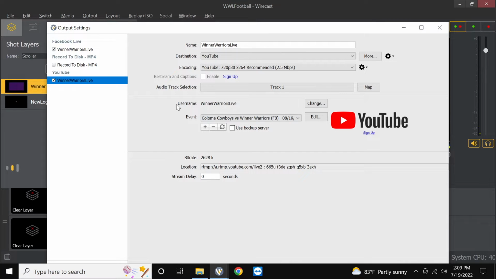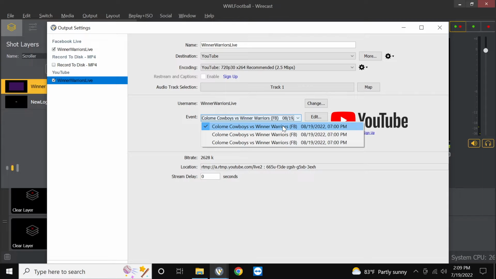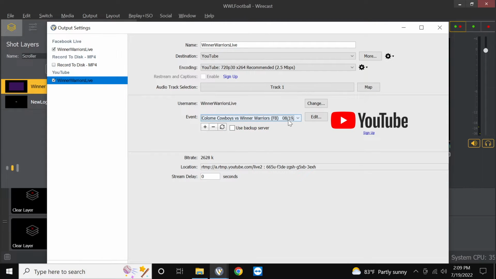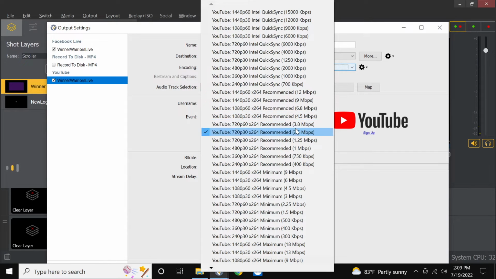Okay. So once you are in here in your output settings under YouTube, what you're going to want to do here is go to your event drop-down box right here. Click on it. Select the game you want to live stream. And then once you have it selected here, go up to your encoding and select the encoding you're going to use. Most people in newer schools should have an option up here at the top of your list that would say use me. Use that option.